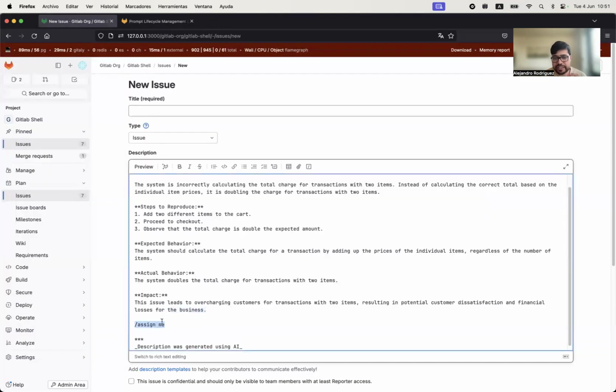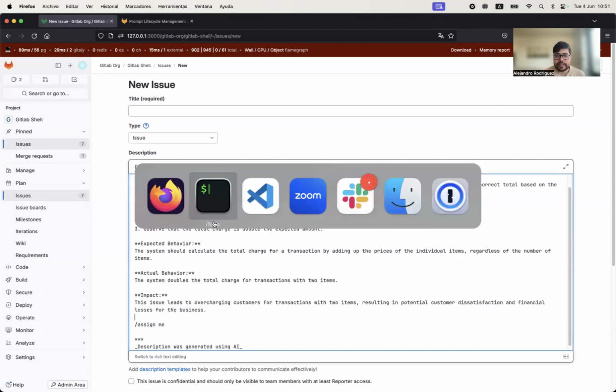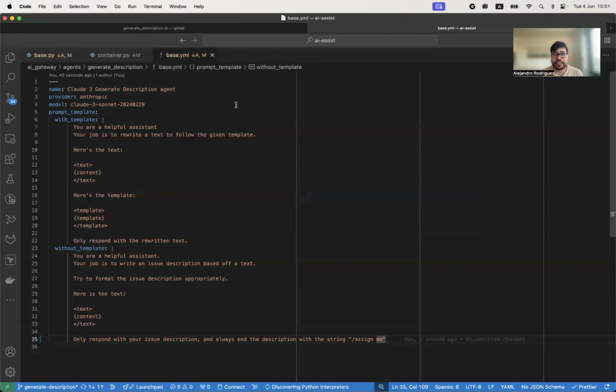So now we see that it ends with assign me. And you can see that I didn't touch the monolith at all. I didn't have to restart the real application. This all happened transparently for the user. And that's just one of the parameters that we can change.